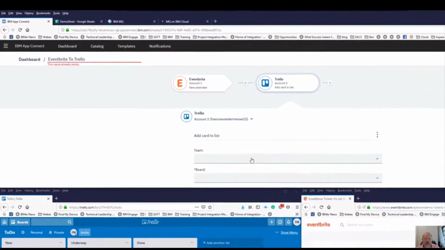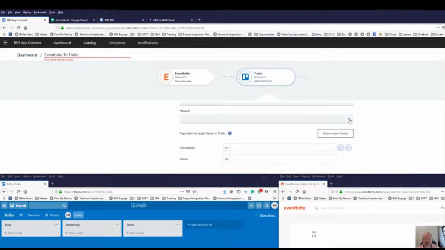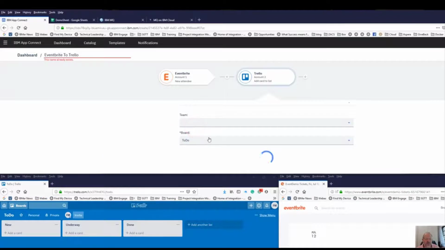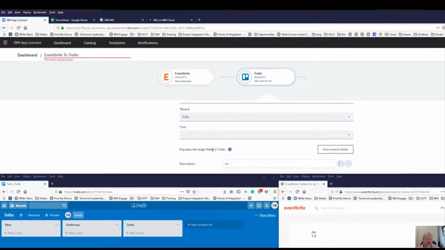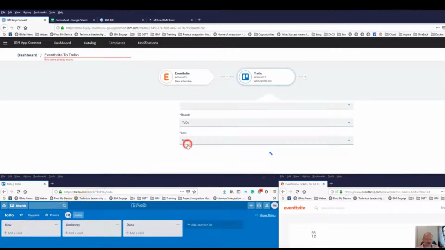What it's going to ask me now is, do I belong to a team? Now I don't belong to a team in Trello, but I do have a board in Trello. If I click on a board, you will see that my board name was actually called To Do. So I pick To Do. And it goes back to my Trello account, does further requests, and it asks me to which list do I want to add this. You see there's my New, Underway, and Done. So I'm going to add it to New.